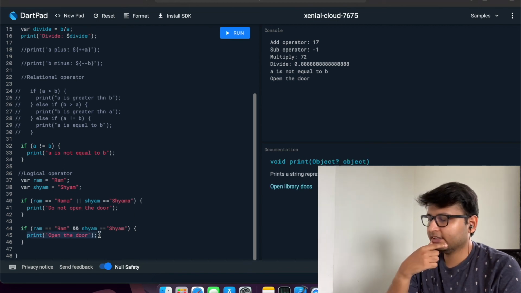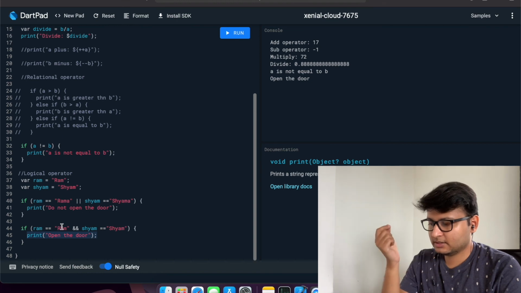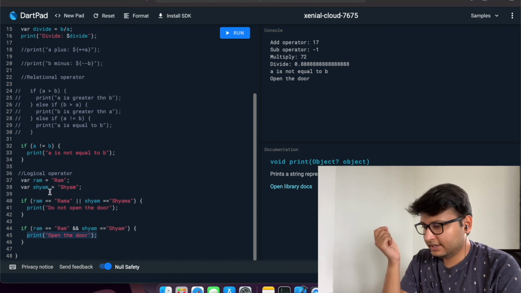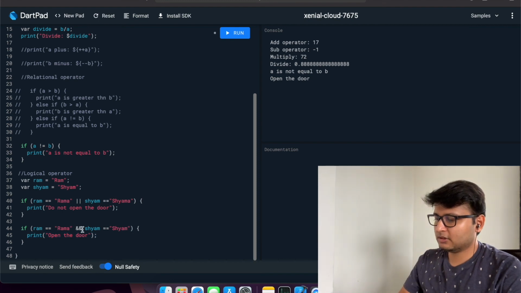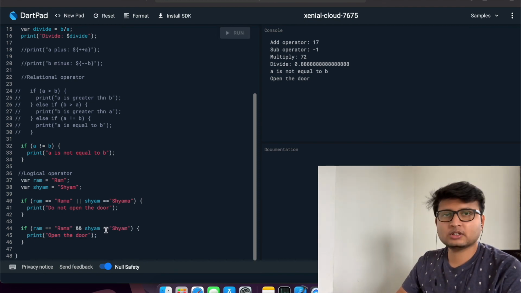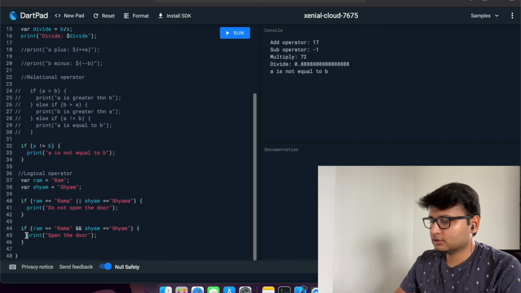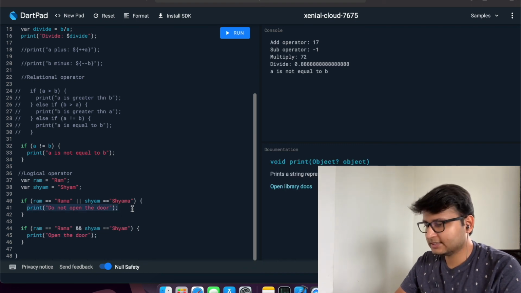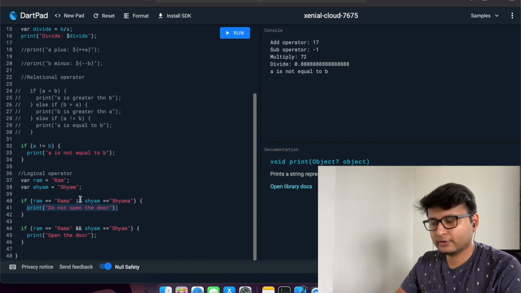And this is getting executed because both the values are true for this condition. Ram is equal to Ram and Shyam is equal to Shyam. If you make any of them false, then this will not execute, because to print this statement both values should be true. To print this statement any of the values should be true.